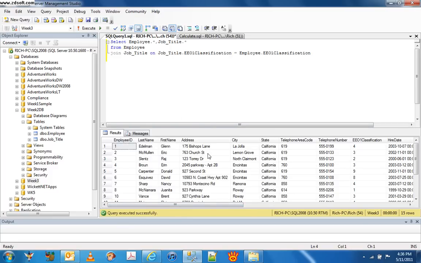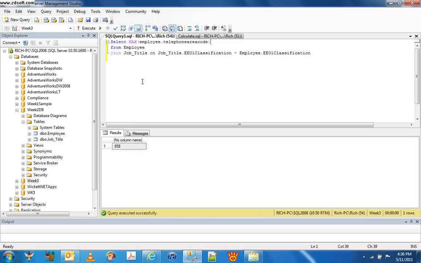So if I want to look at, let's say, the largest area code or the maximum value, I can type a quick statement here and say max employee dot telephone area code. Now if I run this, I should get back, assuming I didn't make any typos, the largest number in that field. So I get the largest number in the area code field. And to do a min, which is the smallest number, I can use a min function. And it's the same type of structure, same syntax.